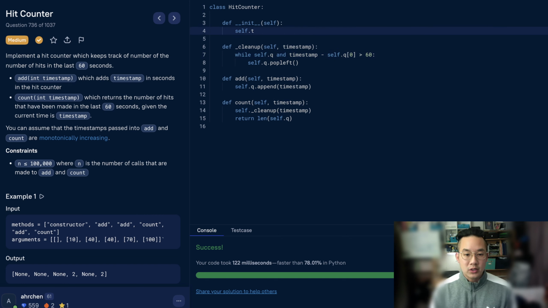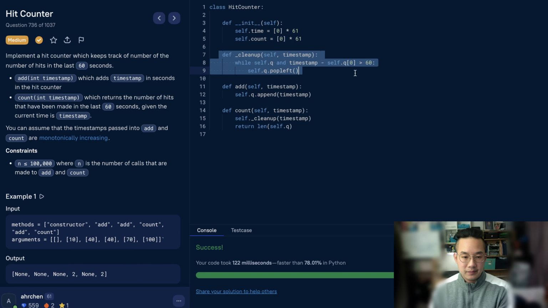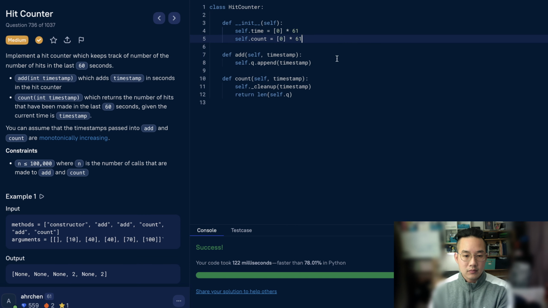So for the O of 1 solution, we want to have a total of 60 seconds available, and we want to have a counter of 60 counts. 61 is to just make sure that we have that extra 1 second, 0 to 60, 61 seconds. Okay, so we don't need the cleanup anymore. And we just need to add the time.